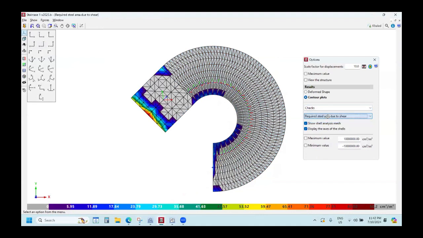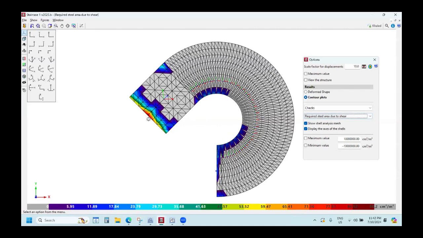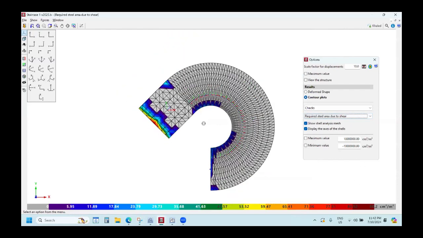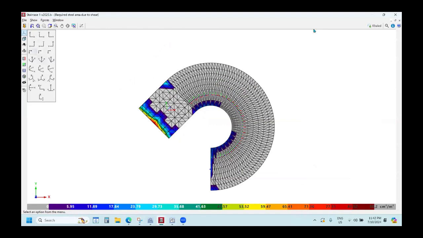Okay, so here, again, we have the unique feature to check, let's say, the shear values, and if there is any requirement for steel area due to the shear. So here the software just tells you which area you need to provide the shear reinforcement as well. And okay, so let me just close this.